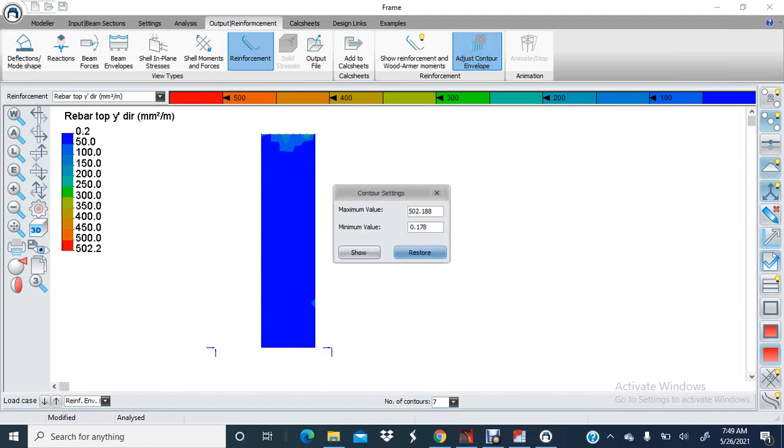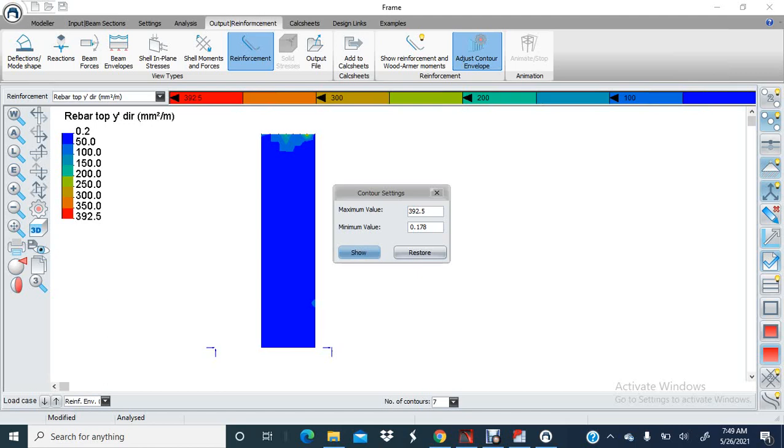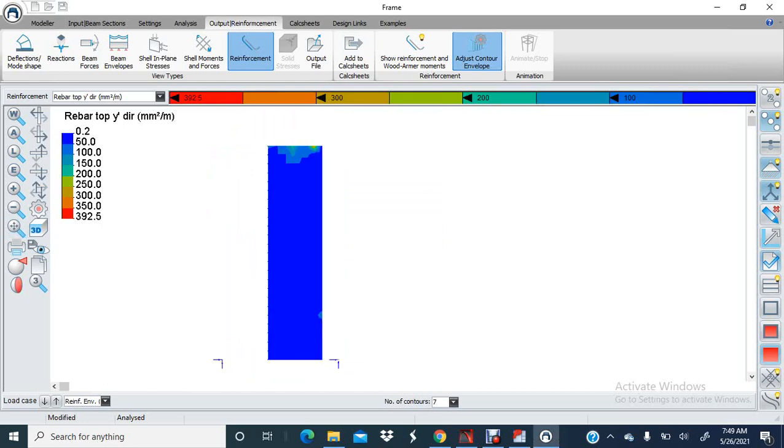I just key it here. 392.5. Can you see? That is going to work, isn't it? That's going to work because if it did not work for the entire wall, it would show. Let's try Y8 at 200. Now this one you divide the wall, when you get the parameter in 1 meter at 200.